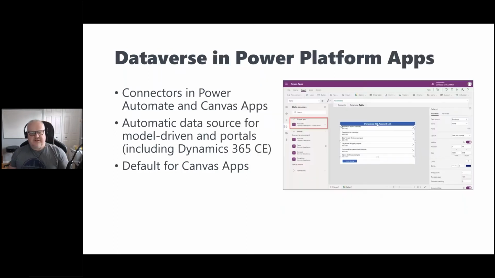And when I talk about Dataverse, again, in Canvas apps, there are connectors, like I talked about before. With those connectors, we can connect to Power Automate and Canvas apps. It's automatic. If I start a brand new Canvas app, automatically I can connect to the Dataverse database. And if it's model driven, in portals, and also Dynamics 365, those customer engagement apps, it's using Dataverse in the back.